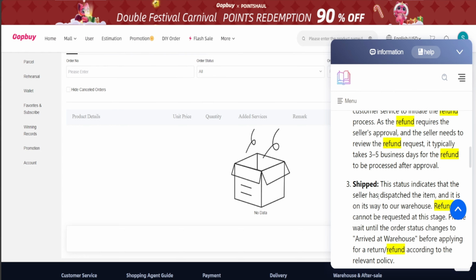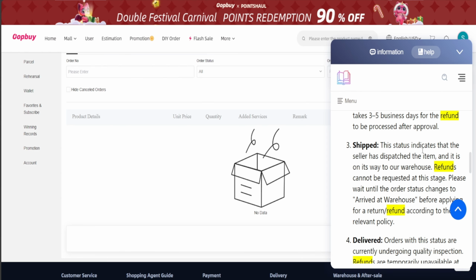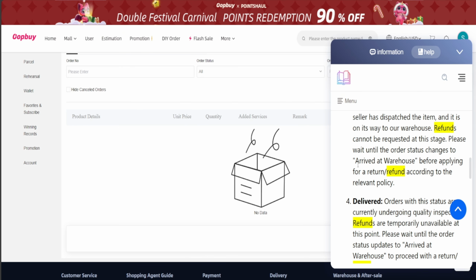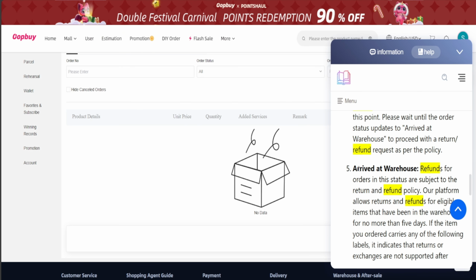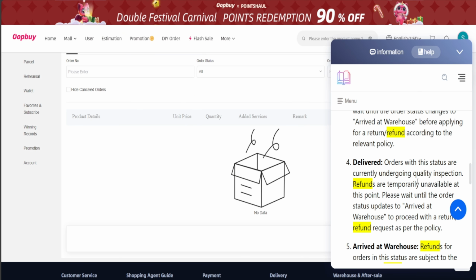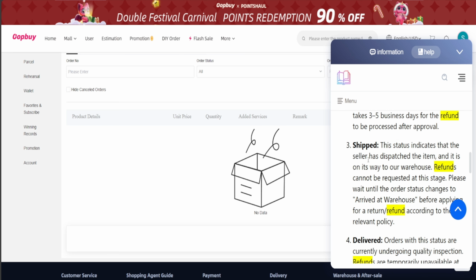And next is shipped. There isn't much you can do about this because, as it says, it is on its way to their warehouse and refunds cannot be requested at this stage. So you're going to have to wait until it has arrived at the warehouse option, which is this one. Same with the delivered status. Refunds are temporarily unavailable at that point. So you're going to have to wait until the order status updates to arrived at warehouse, same as the shipped one.